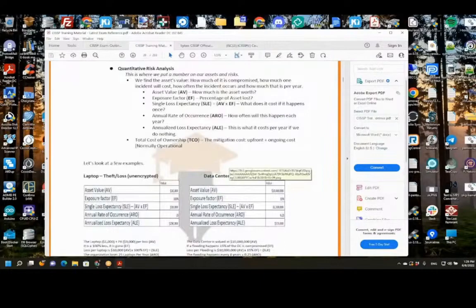Then here's how much the asset value costs. The laptop may only be $750, but the data on it has a value too. Annual rate of occurrence, annual loss expectancy, total cost of ownership. Then you can factor out this kind of stuff.